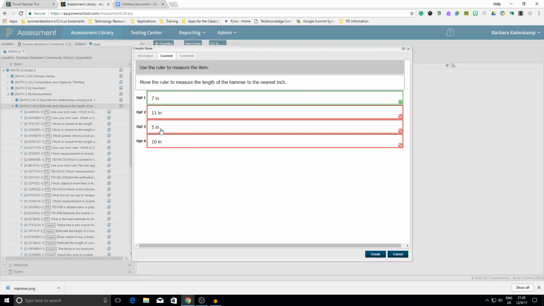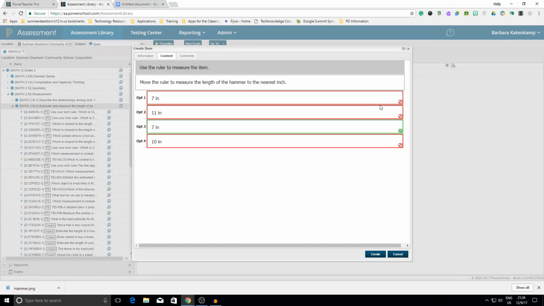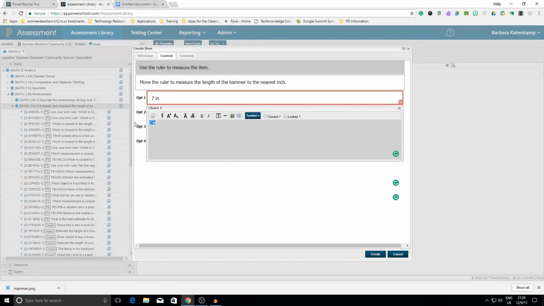Now, had I put, let's say 7 was actually here, and I wanted it to be the right answer, I just mark that as correct. It'll turn that green. And let me change this one to 4 inches.